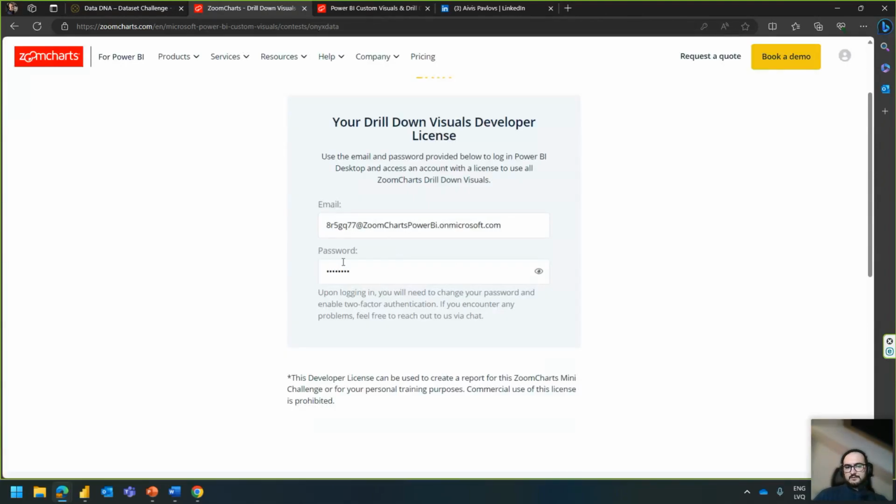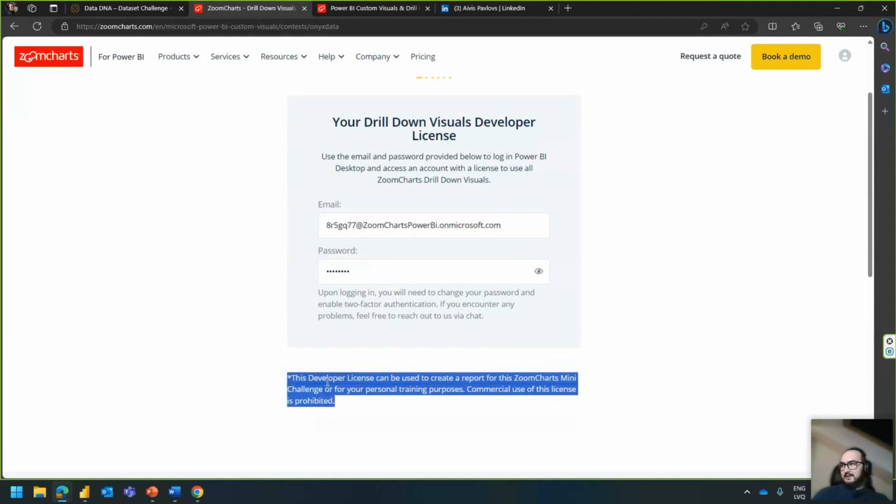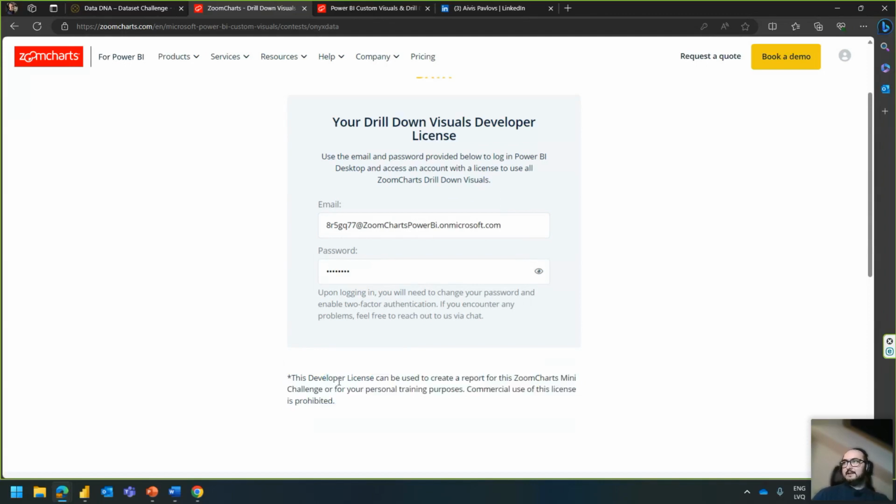You're going to see this window, which generates a username and a password for you that you can use to get into a Power BI account, Microsoft account basically, which has the necessary licenses provided and associated. So you can use all ZoomCharts visuals without any additional cost. But remember this little disclosure right here, right? The license in this account is meant for development purposes only. So this is meant for testing, building POCs, and these sort of things. These licenses cannot be used for commercial use. Just wanted to point it out there.